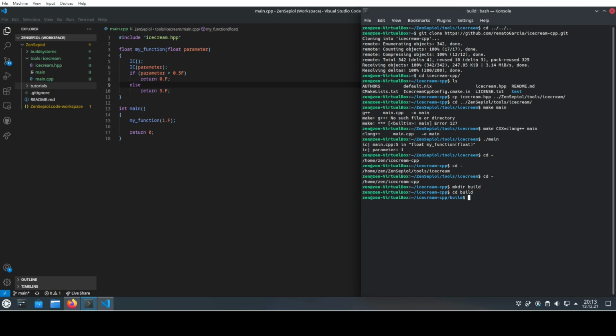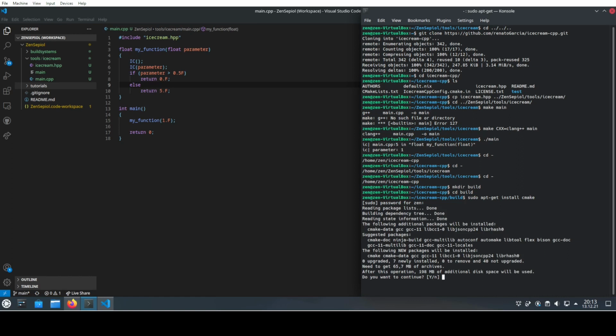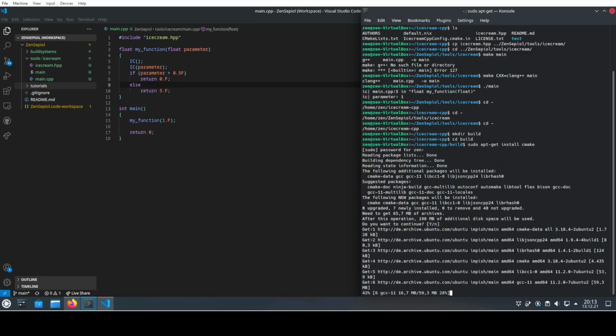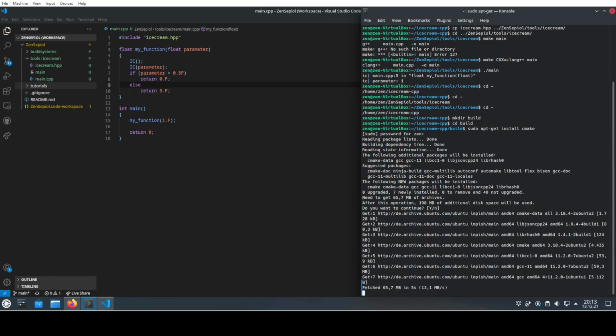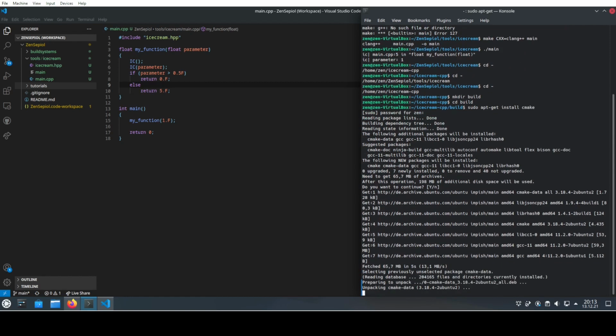Then we're going to use CMake to install this because I currently don't have CMake on this machine. I need to use the package manager to install it. In this case, it's sudo apt-get install cmake, and I need to type in my password and I'm ready to go. It asks me whether I really want to do that, and I really want to do that. So let's wait a short while until CMake is installed.